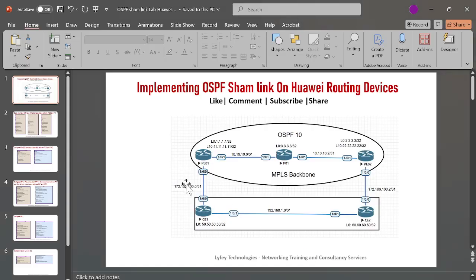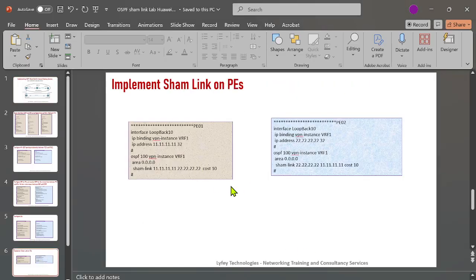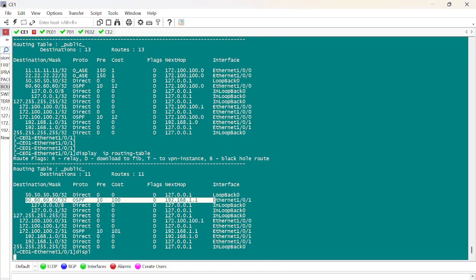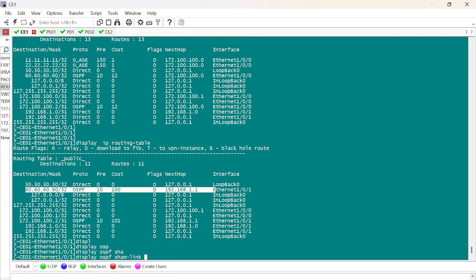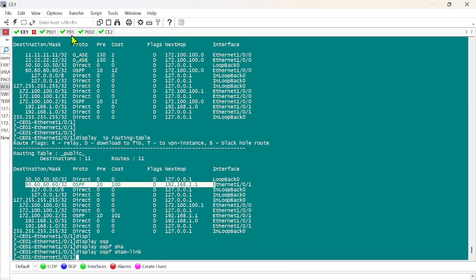So these are the configurations, very straightforward, very easy. You need to remember that you need to configure the cost on the back-to-back connection between the CEs so that it has a higher cost than the Sham link, and this is how you implement Sham link on the PE routers. Then you can verify using the command display OSPF Sham link. You can see that it has gone down on P1.